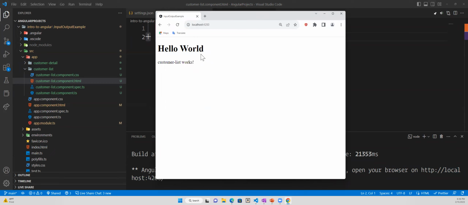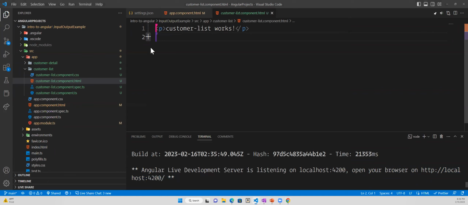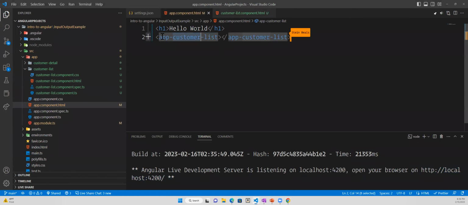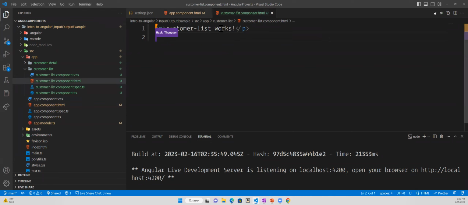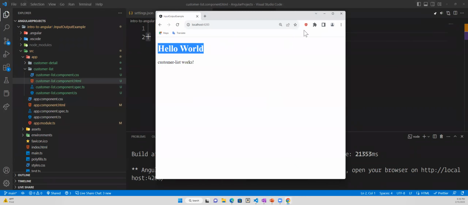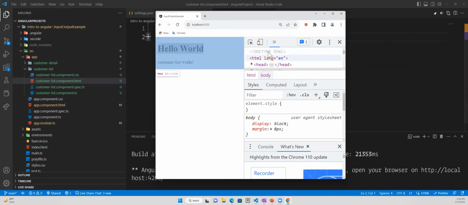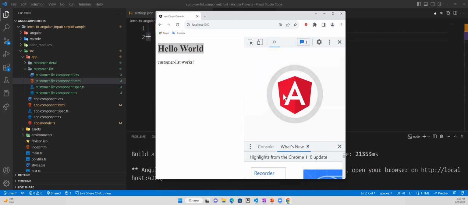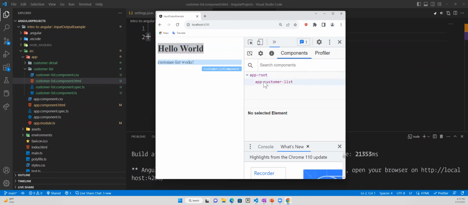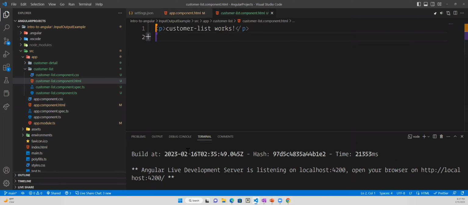All right, but you see here that this is our root component, which is using the hello world. And in our root component, we added this app customer list selector, which reflects that customer list works. And that's what we created. This is the recap of what we created. For those visual learners, here is how this looks: app root, and then we have app customer list. All right, so let's go back into the presentation.